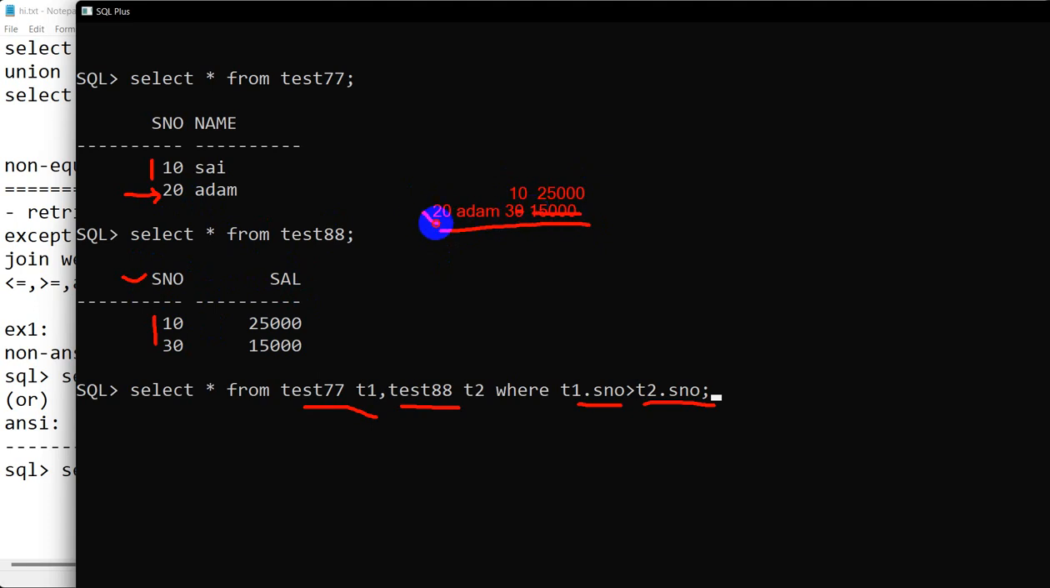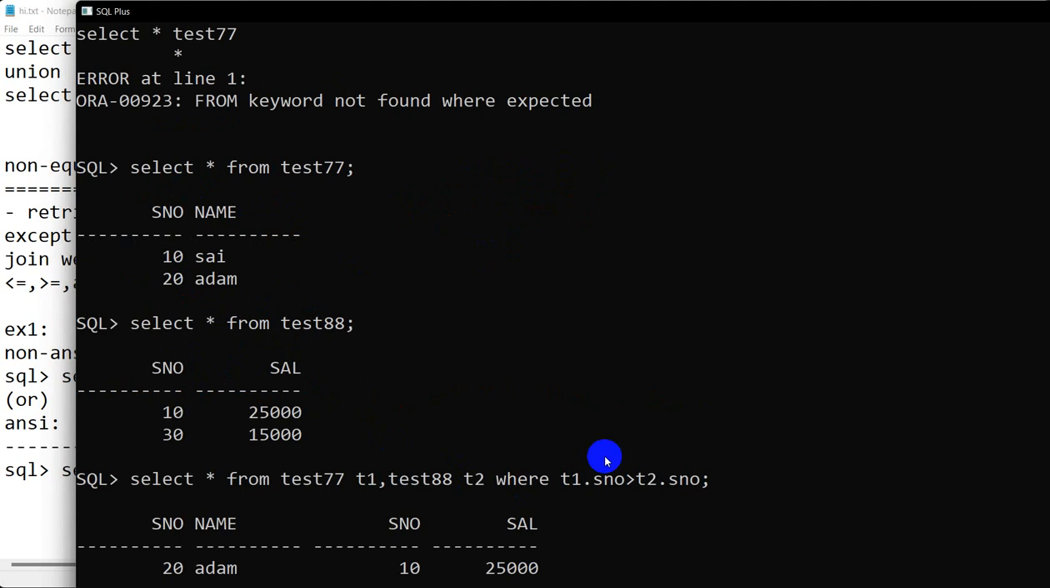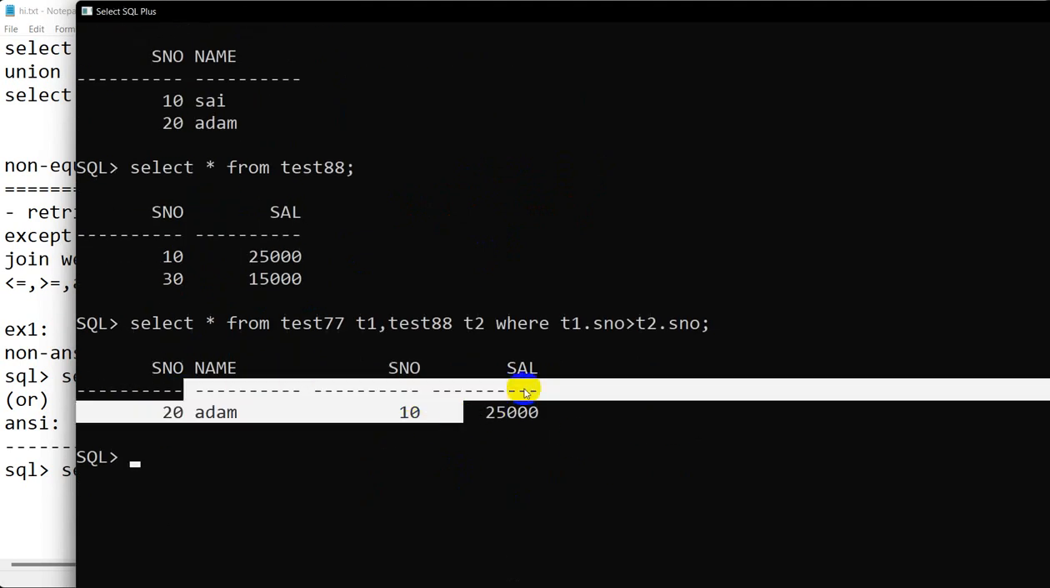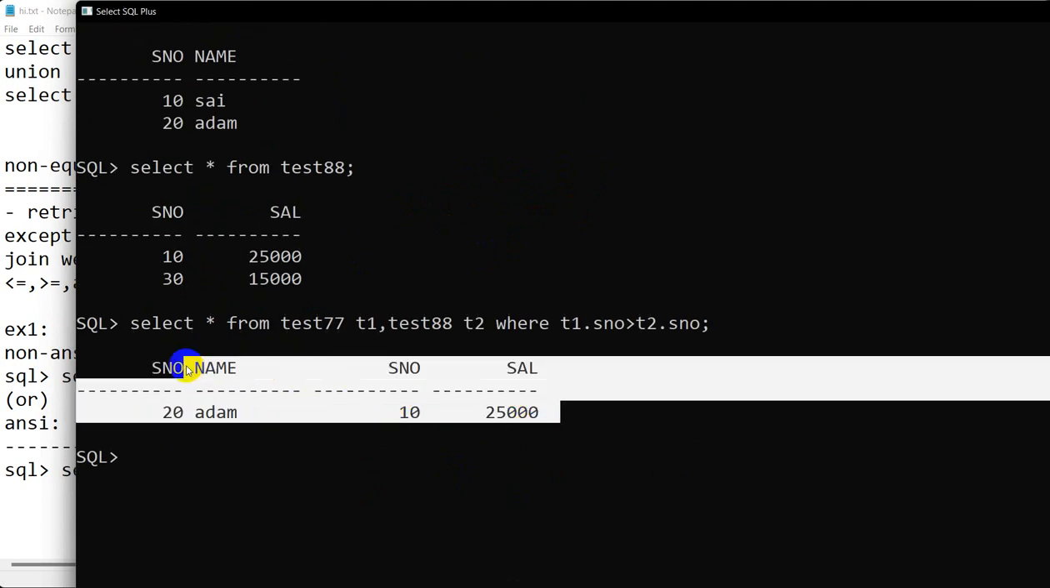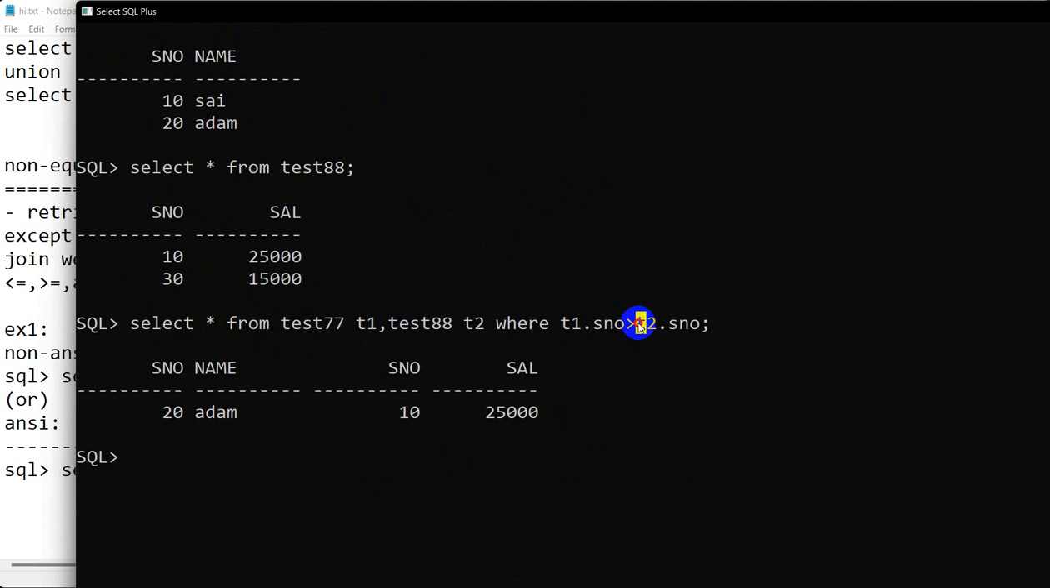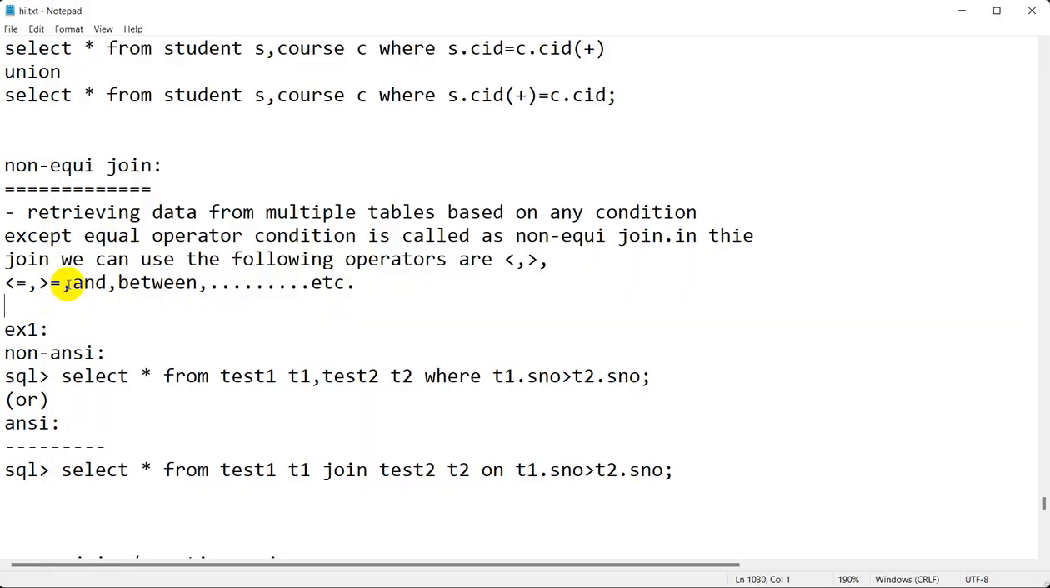So this will be the combination from here to here. Now it will check with this 30. Is 20 greater than 30? No. So only this will come. So let us execute this, and here we go. 20 Adam and 10 25,000. This is coming, and we are not using an equal operator here, so that's why it is a non-equivalent join.